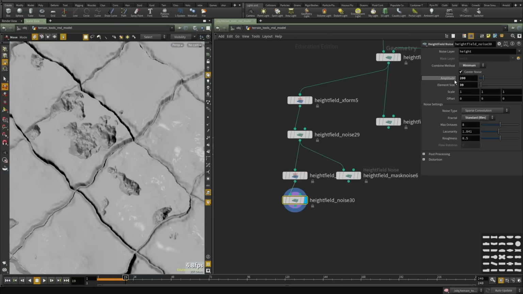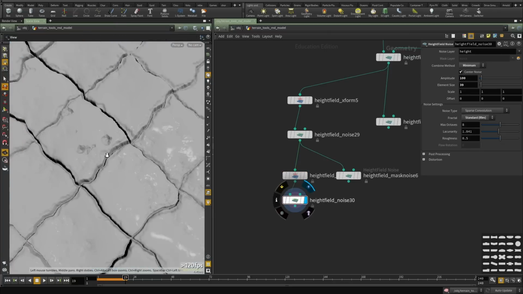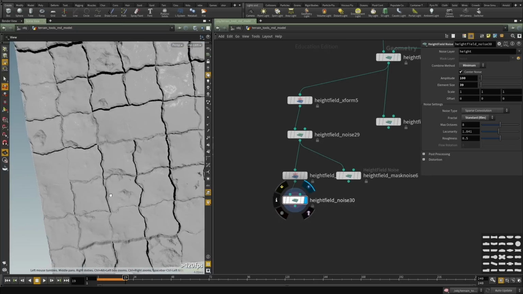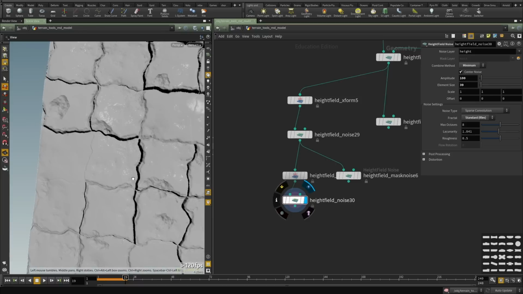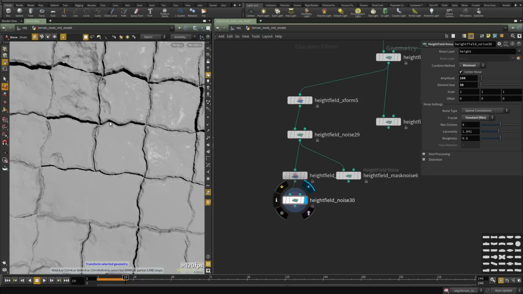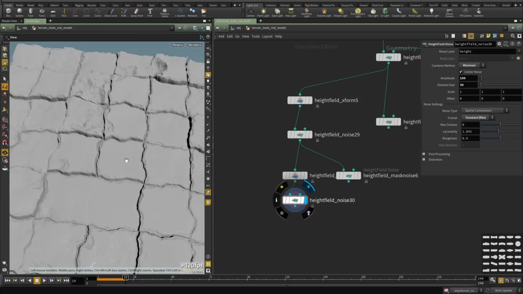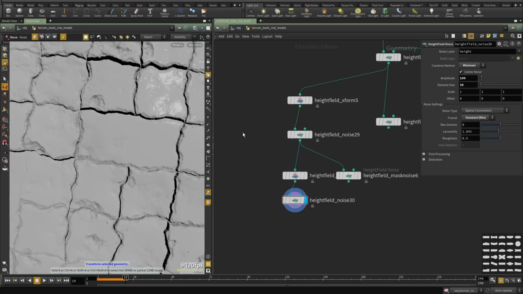Maybe too much, so let's reduce this to 100. Cool, something like that. And this technique can also be applied to any other tools, terrains or geometry that you're creating as well. If you want to subtract volume, this technique is very, very interesting.